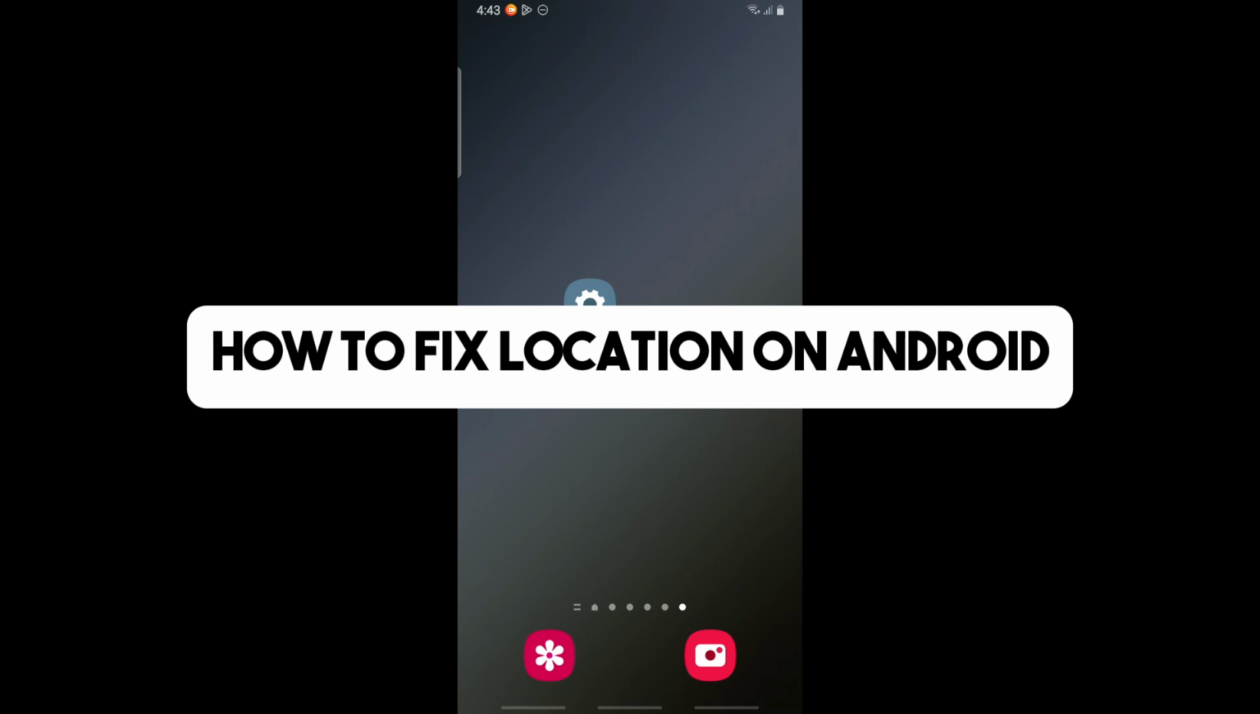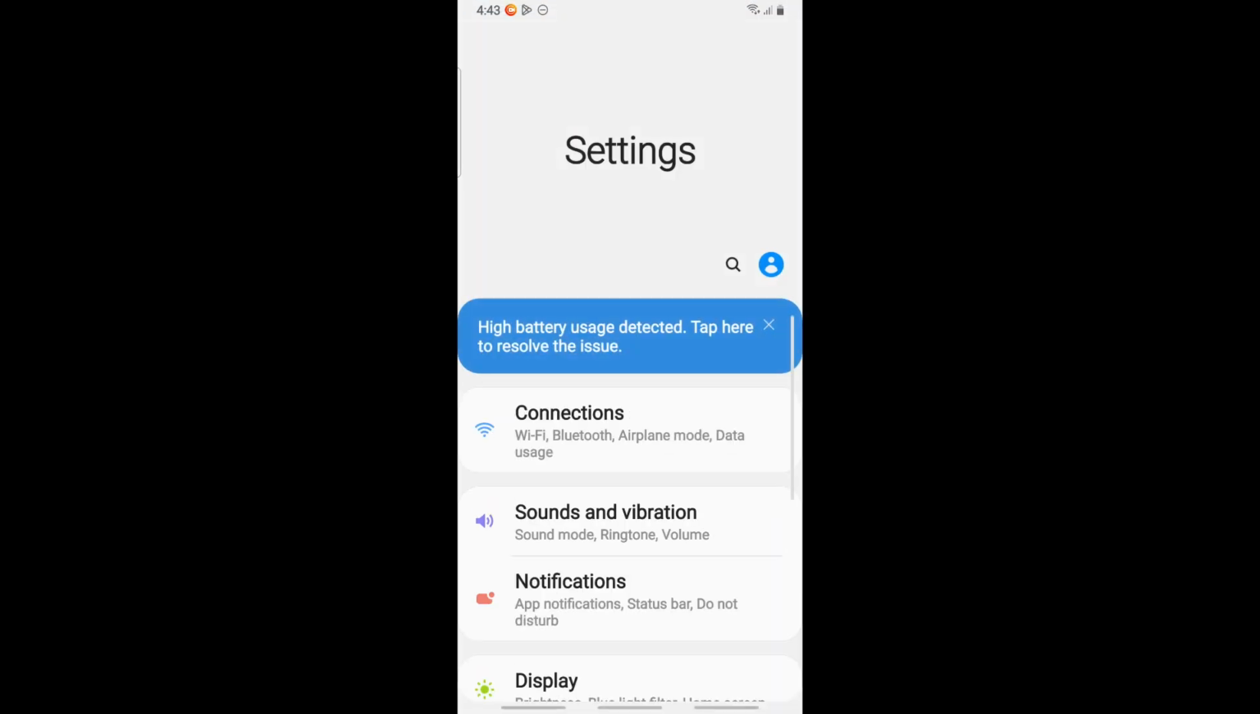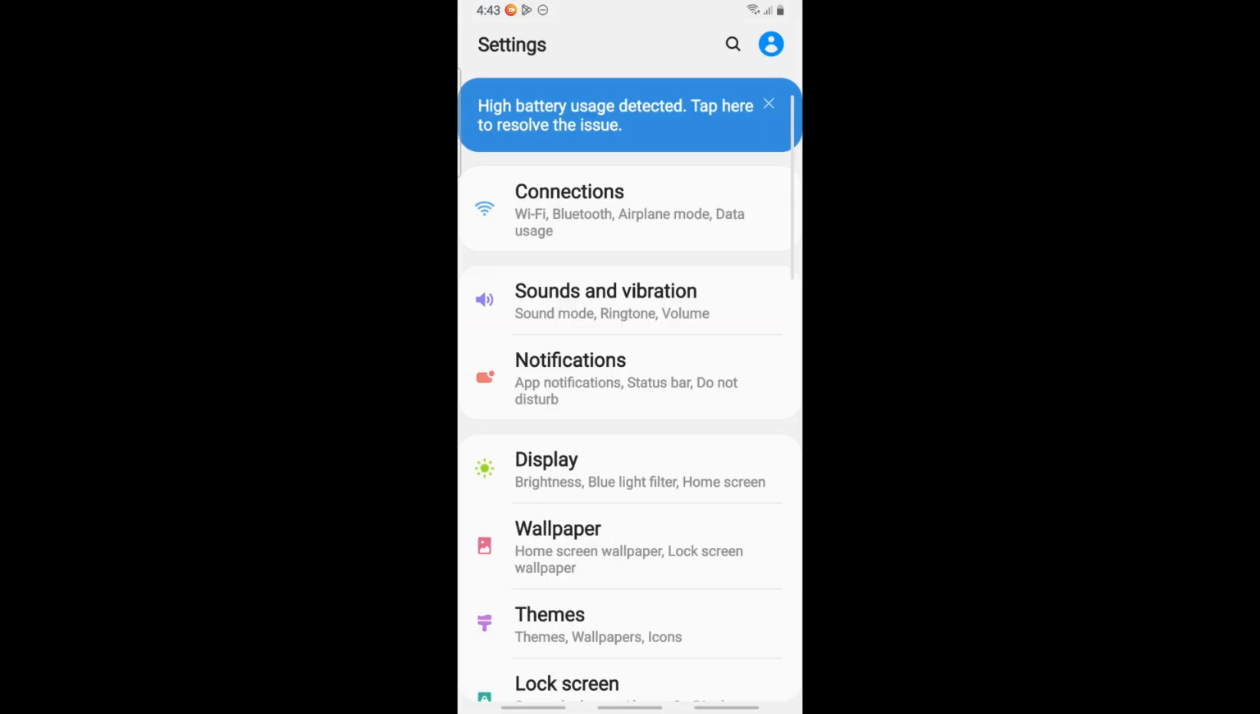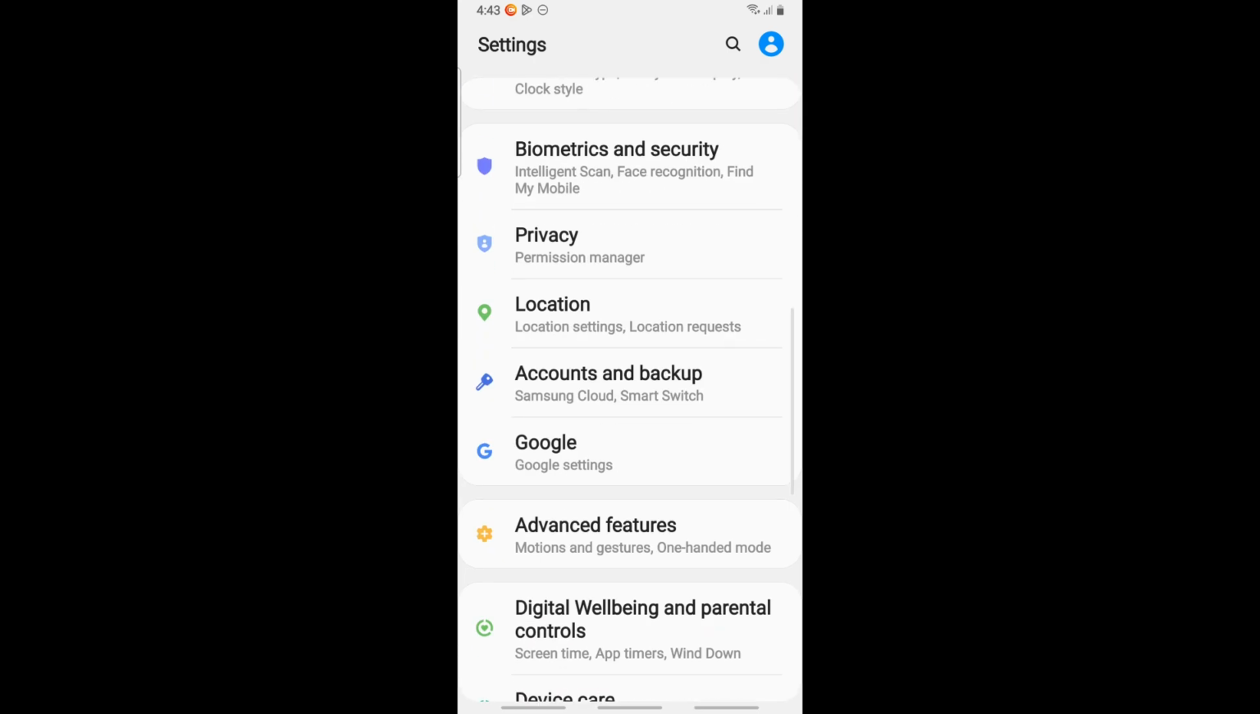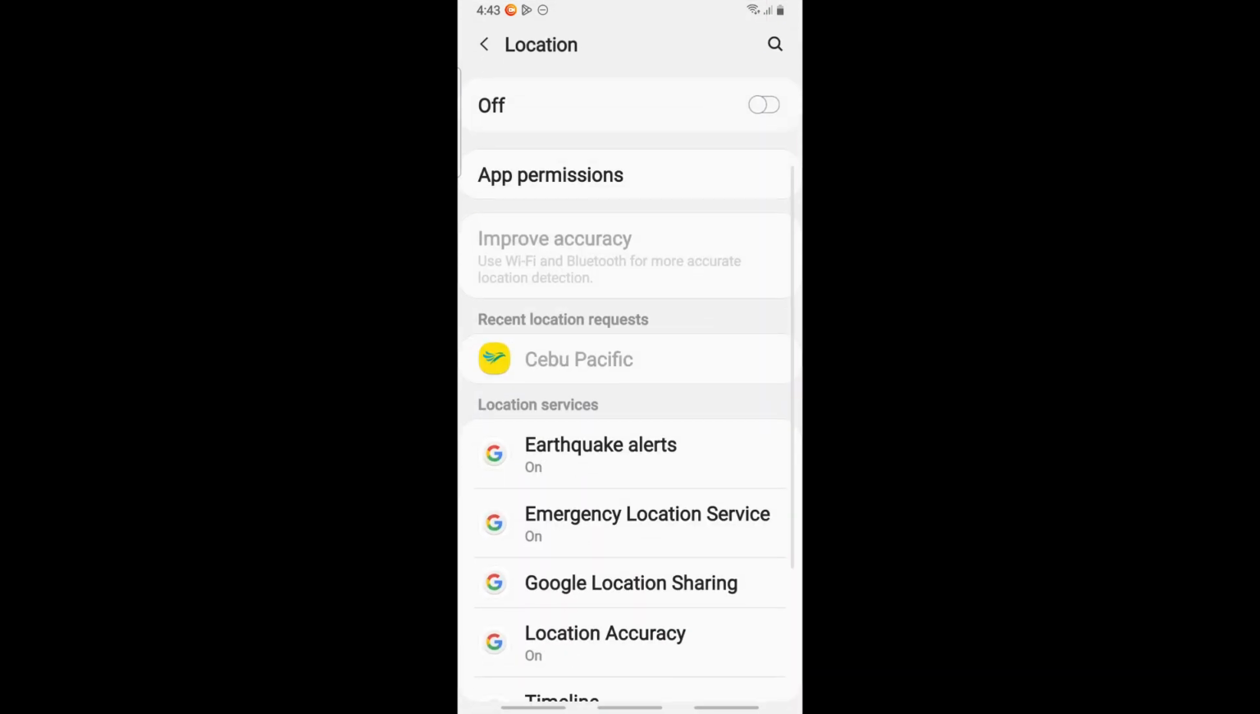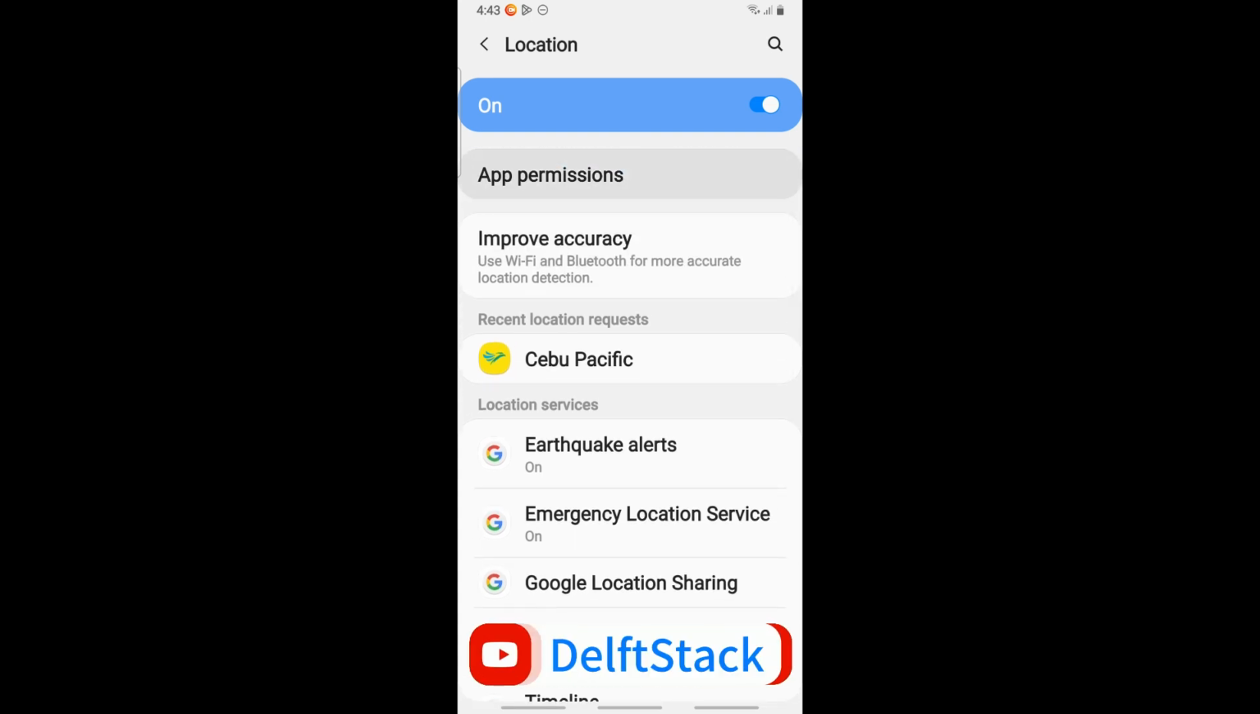So guys, if you are having a problem with location, first go to the settings on your device. From here, scroll down a little bit and go for the location and make sure to have it turned on over here. Now, to get more details, you can simply select app permissions over here.